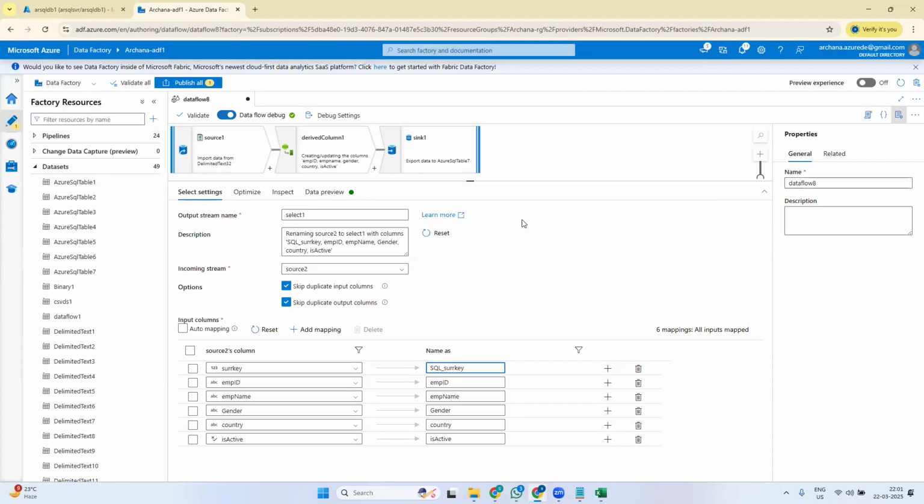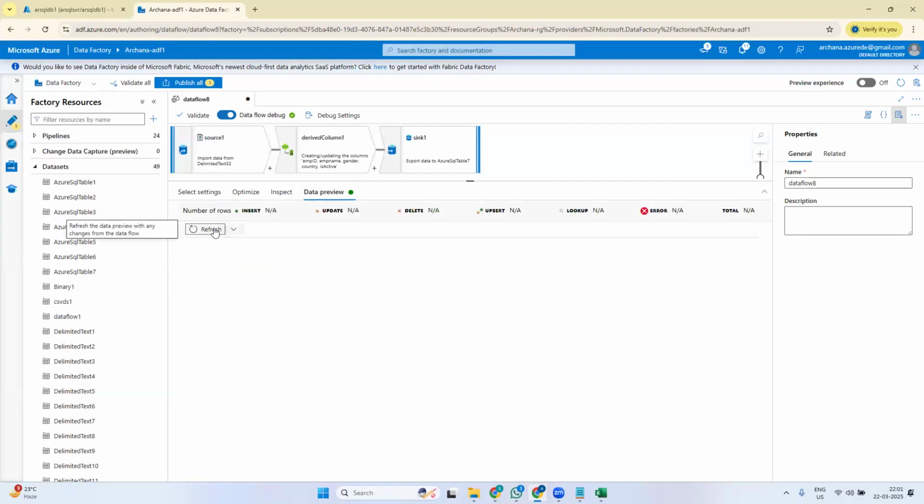SQL underscore, SQL underscore, SQL underscore, SQL underscore, SQL underscore. Okay, so this is my, go to data preview and see, I should get my columns with new names, all the same columns but with new names, right?